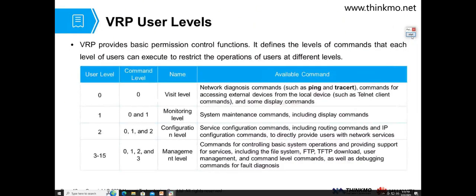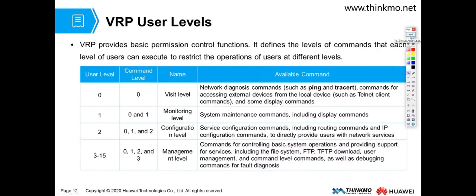In this context, when users log into the device, they are actually divided into different user levels. It's not feasible for everyone who logs into the device to be able to restart it or delete some configurations, as that would be disastrous. Therefore, it defines the command level here that each user tier can execute, allowing for restrictions on operations at different levels. For example, if the user level is 0, the commands they can control are also at level 0, which is basically access level. For instance, I might check a series of things.